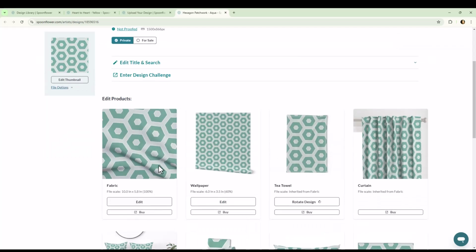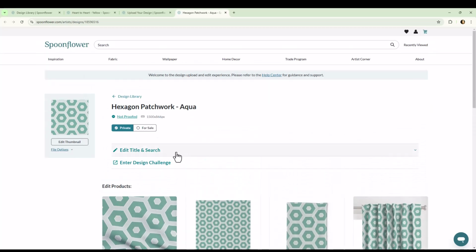Okay, and then you can edit in the wallpaper or the fabric. You can edit the size, everything. We're just going to keep all that the same. We're just worried about getting it so that it shows up as a colorway. So the other thing that you want to do is to proof it if you want to sell it.